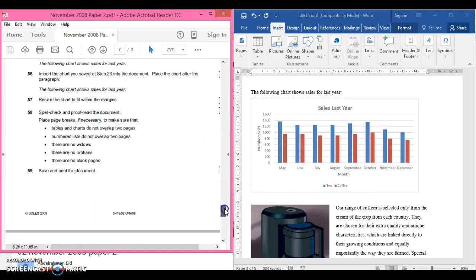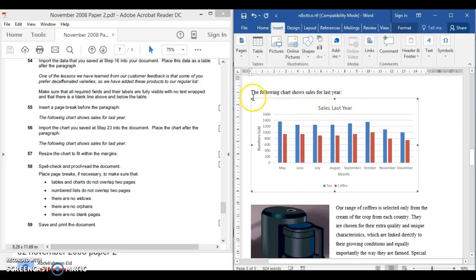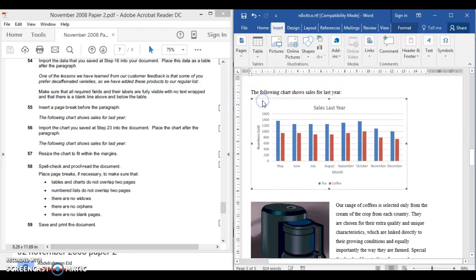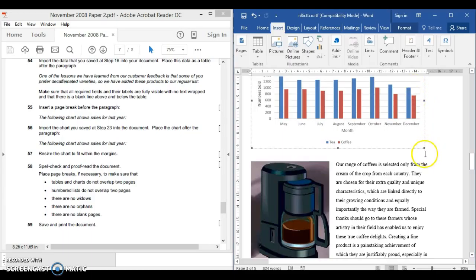Okay, so I think this is pretty much the last of it. Resize the chart to fit within the margins. It looks to me like it's fitting within the margins anyway, so I'm just going to make it a bit smaller there. Before I look at spell check, I'll just check the margins. No, they're well out. You need to make sure that the outline of the chart lines up within these margins, so I'm just going to make that wider. There we go, so now that fits within the margins.